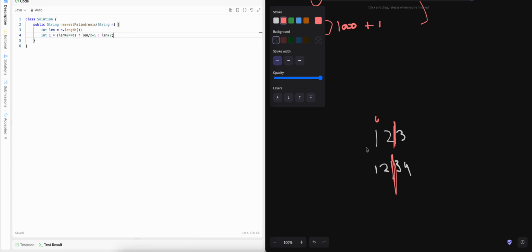So if you look, in this case the indices would be 0, 1, 2, and in the other case 0, 1, 2, 3. Here if we simply do len by 2, we get this 1 as the index. But in case of even, len by 2 gives us 4 by 2, so it would be 2. In that case we have to do minus 1, so that we also get this as the left part. I hope this use case is clear, why we are doing it.